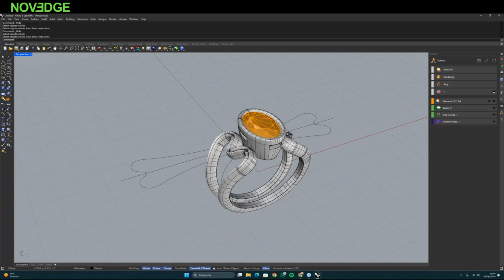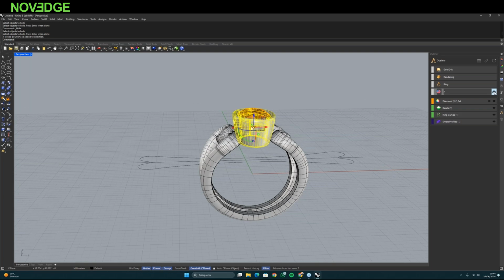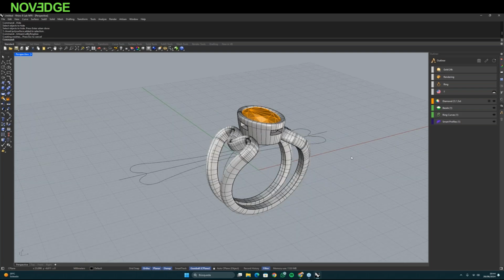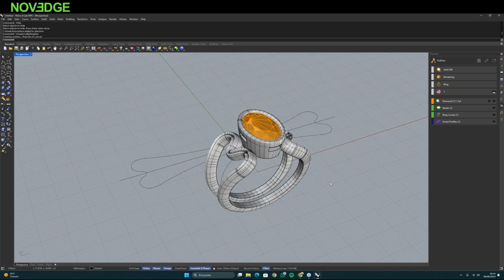Okay, let's cut the bezel. Wow. And it's ready for rendering.